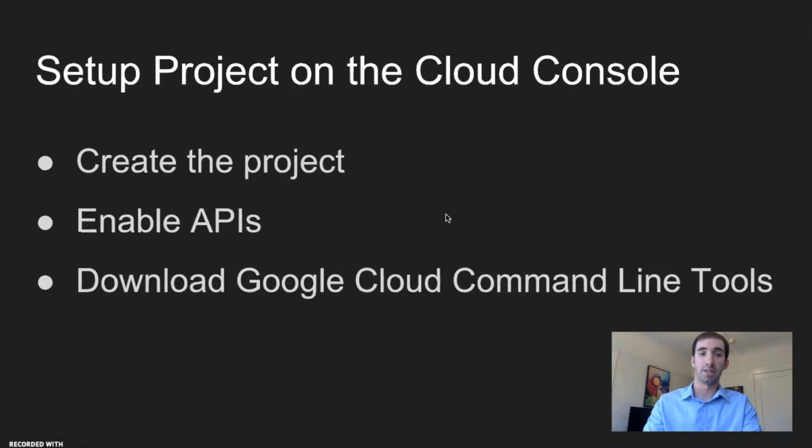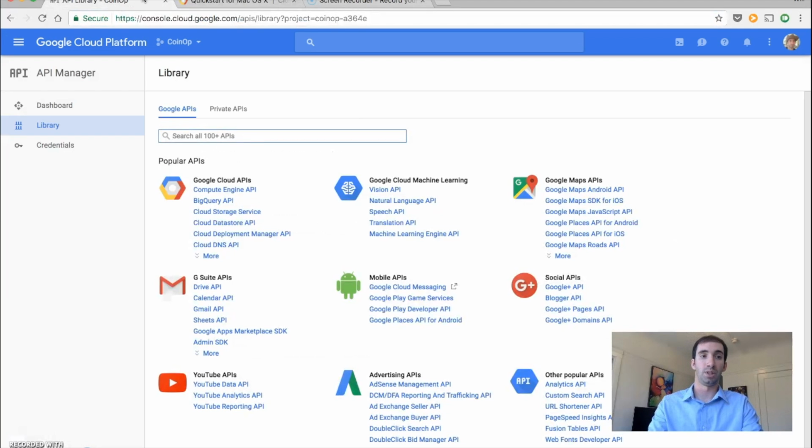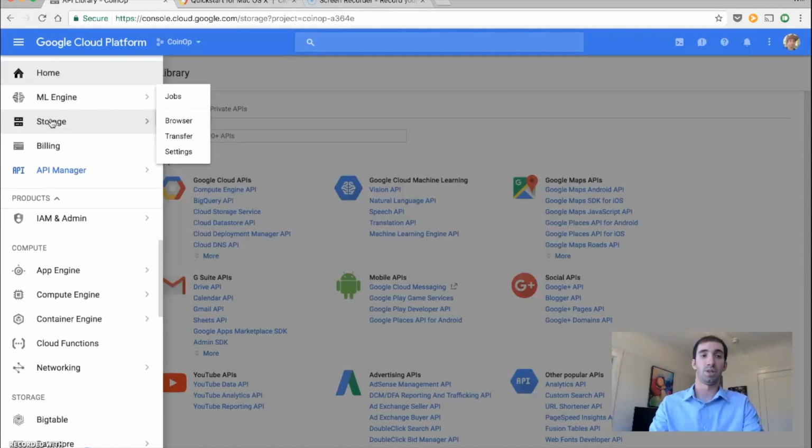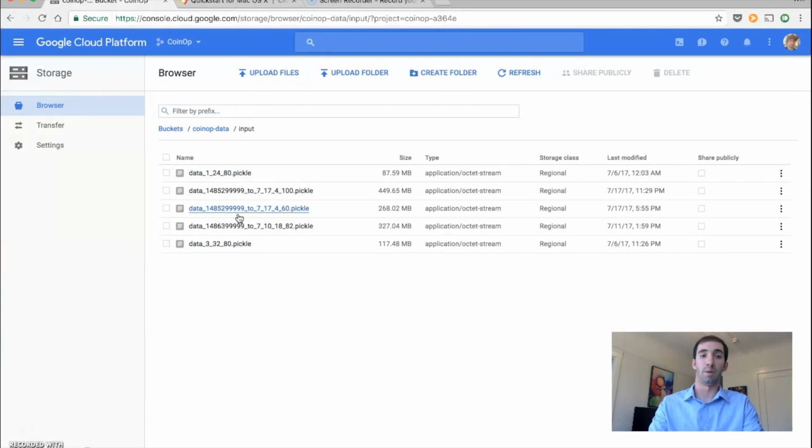Once you've done that, the first task to getting your project ready for training in the cloud is to upload your training and testing data to Google's Cloud Storage. Google Cloud Storage has this useful utility called gsutil, and what you're going to do is copy your local data, which I have pickled just for easy access, to a Google Cloud Storage bucket. So I take my local data and I copy it to a cloud URL, which is this data in Google Cloud Storage. Once I do that, I'll be able to go to my cloud platform, go to my storage, and in my data, I'll see input. These are the various pickles that I've uploaded for my own project.